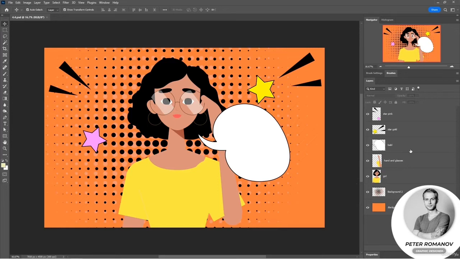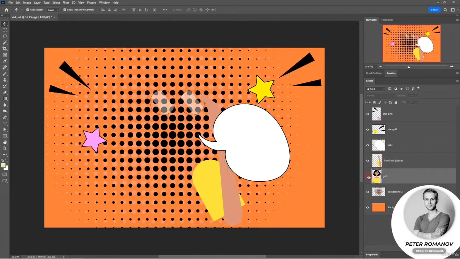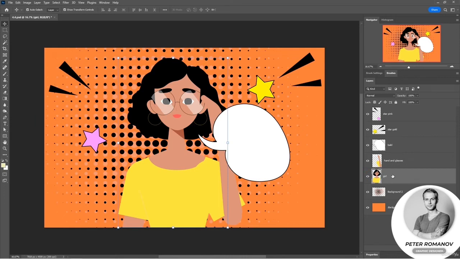For example, I have 3 layers that are related to a girl. This is a bubble, which assumes some kind of text. Then I have a layer with glasses and a hand on it, and a layer with a girl on it. Let's merge all these layers into one.